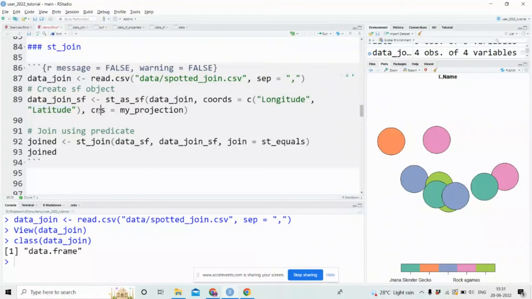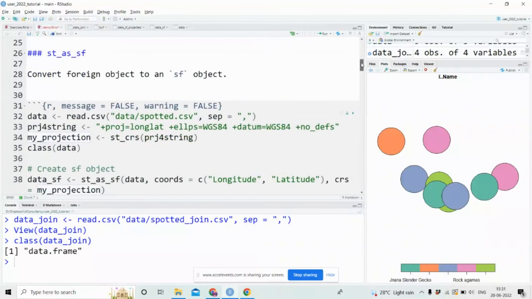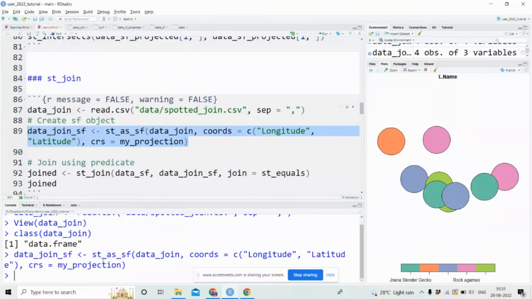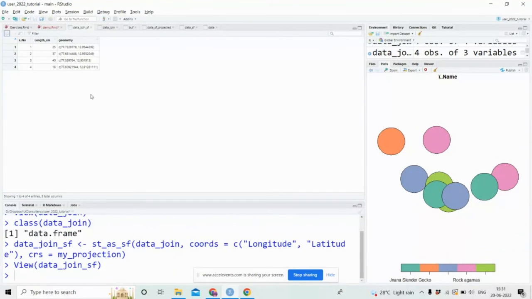Now, if I want to convert it to an SF object, I know we have done this before. We had to specify the data, the CSV data that we have stored, and specify the longitude first and latitude later, and then define the projection, which is already defined here in the first string. And hence, when I do that, I convert my data join to data join SF.